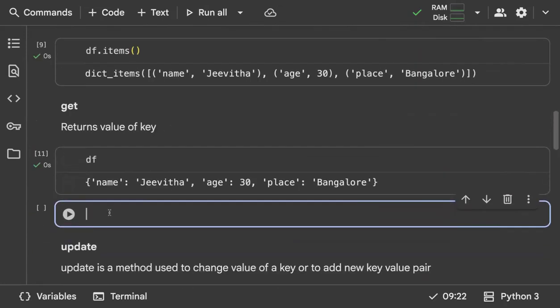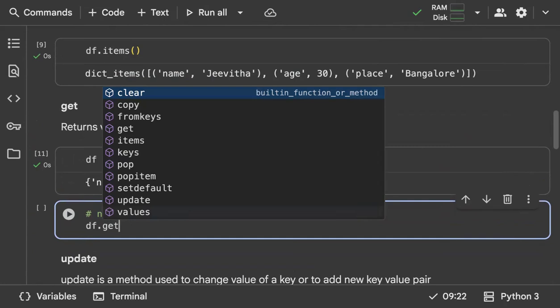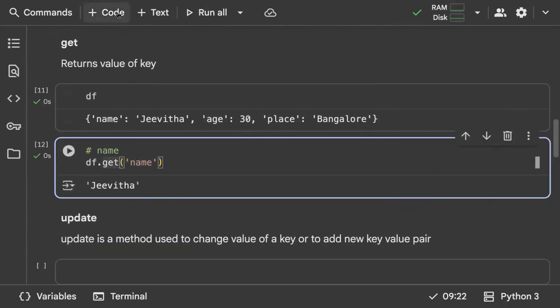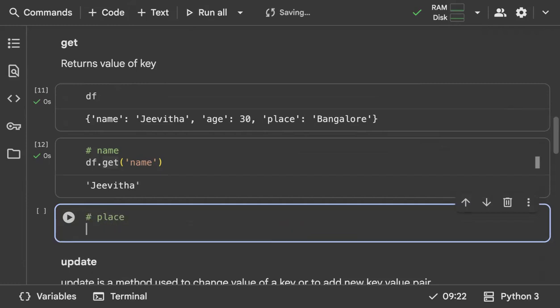I just want to know what is the name in that particular dictionary. So you can just use df.get. You can mention a key name, which is name. See, it's going to give us the name. This is one method, using get. Or let's say I just want to know the place name, like where does Jivada live? So you can just call df.get and mention the key name. Only one key name should be given.